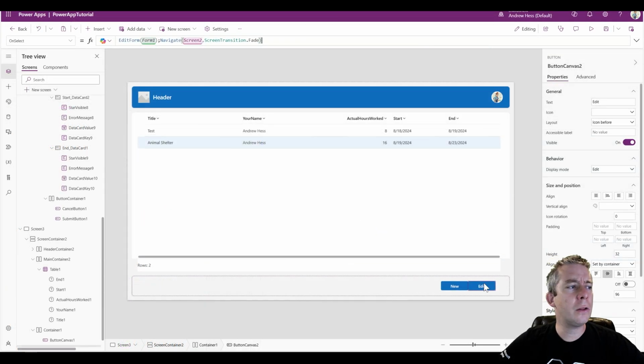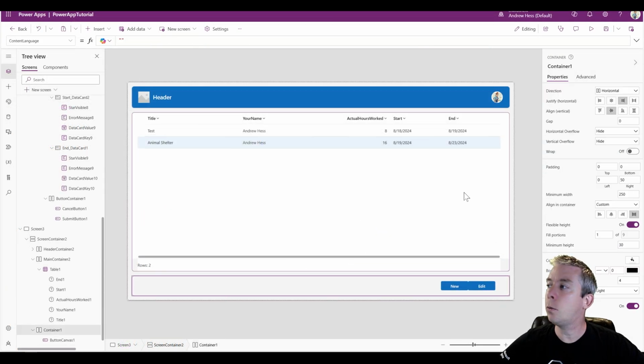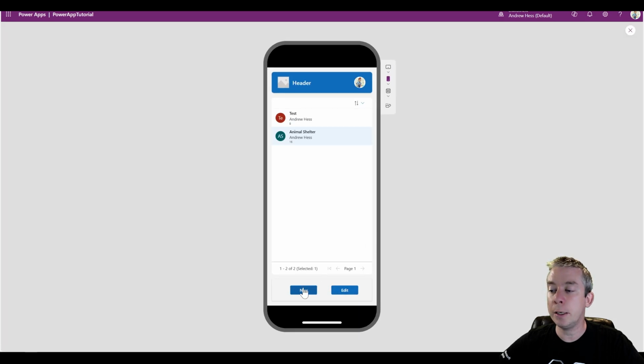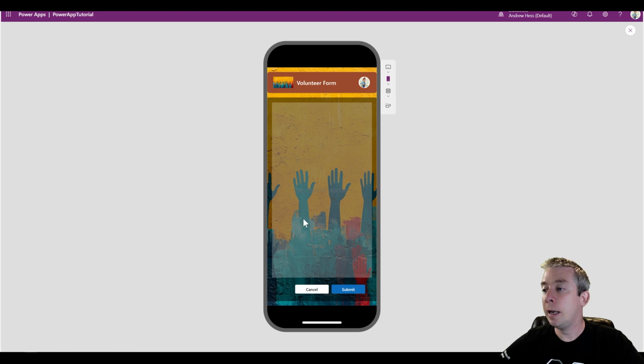And you see how there's no spacing in here? We're going to click on container one, and we're going to create a gap of maybe 100. That might be too much. Maybe we'll do 50, maybe a gap of 50. So now we have our two buttons, new and edit. We can click edit. It then brings us to our form, but you notice there's no data in here.